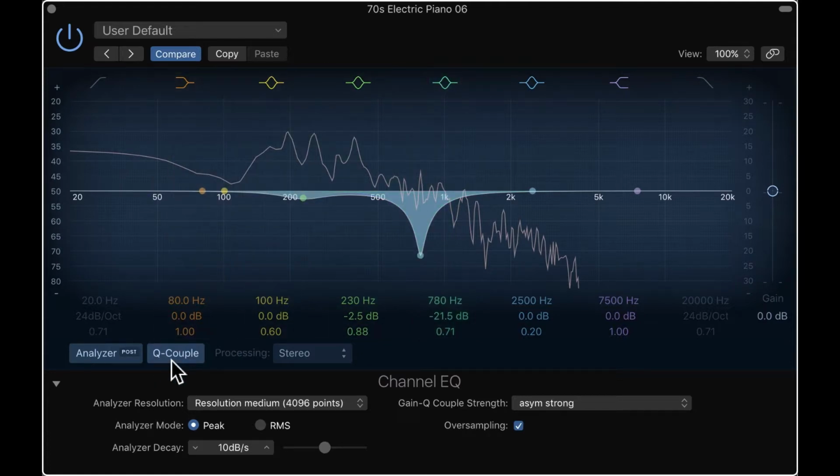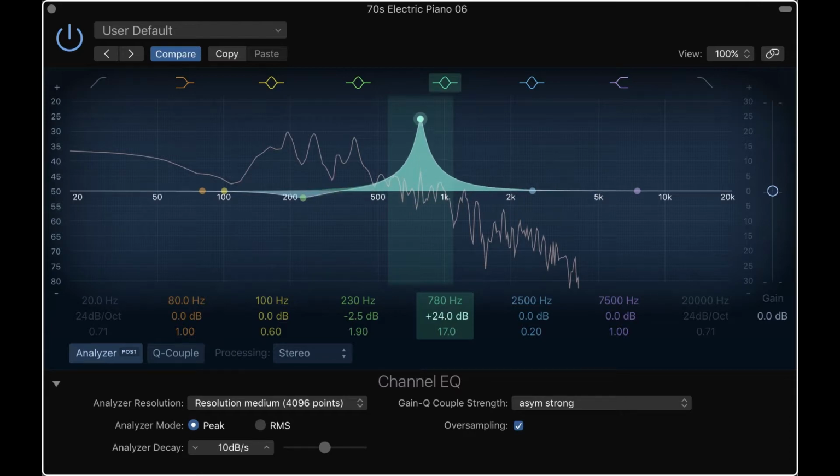Now, you don't have to have it on. You can turn it off, same with the analyzer. If you turn it off, it's just going to be the same kind of curve on both sides. But what's nice about the Q couple is that the majority of people are going to say you should always do a wide boost and a narrow cut. That's because of different phasing issues you run into when you start doing really narrow boosts, I guess.